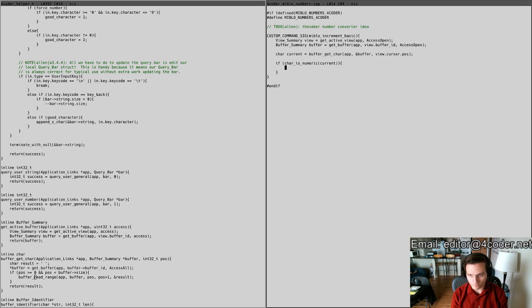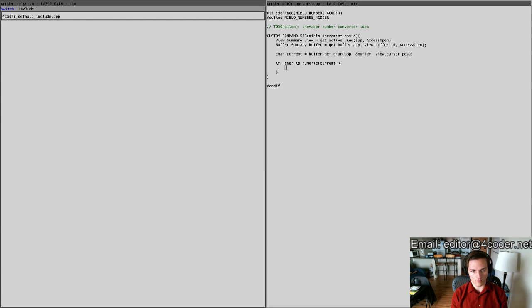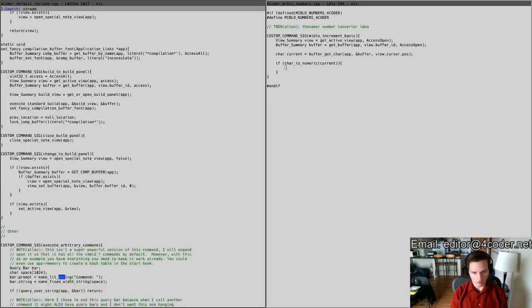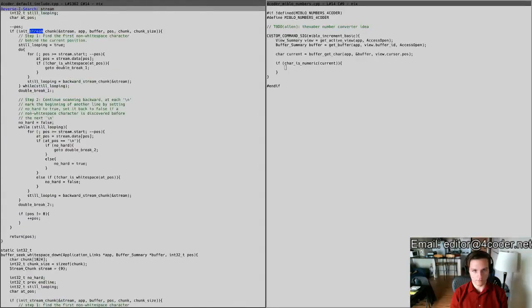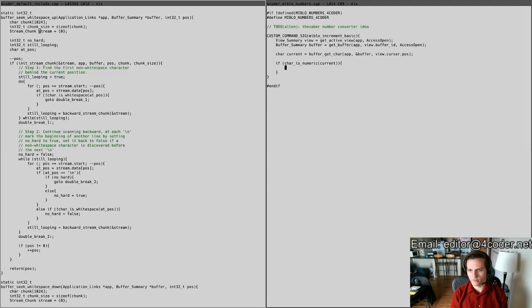Okay, so now what we want is a position 1, position 2 that gives me the range of where the number is as a string. So I need to do a sort of stream. There's a good example. So what we'll do is we need a chunk. We'll make it 1024. That's a good sized chunk.